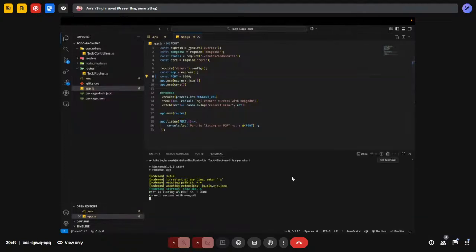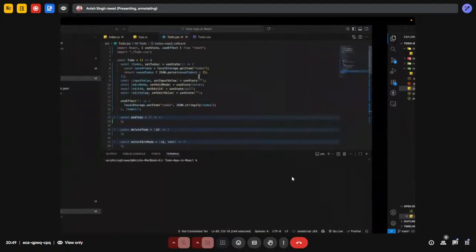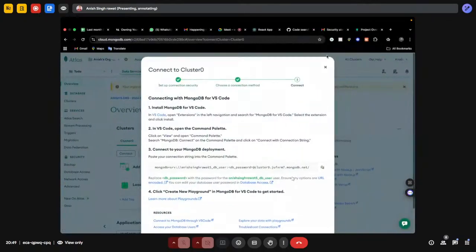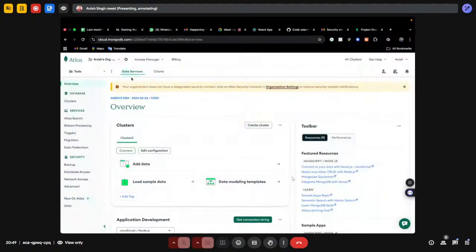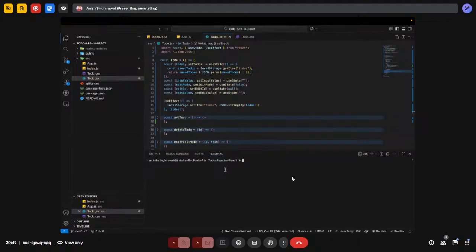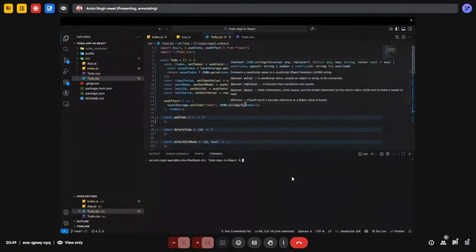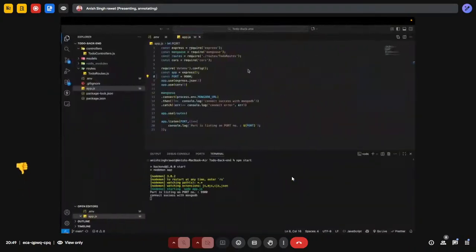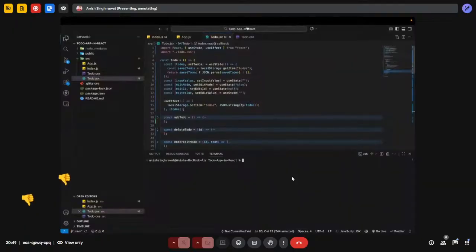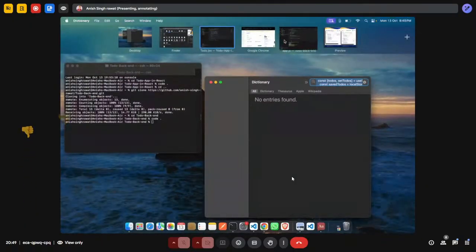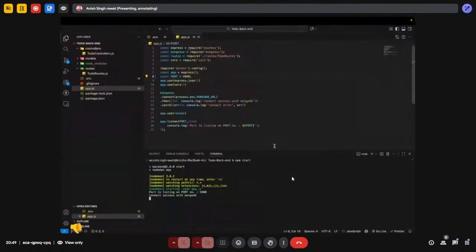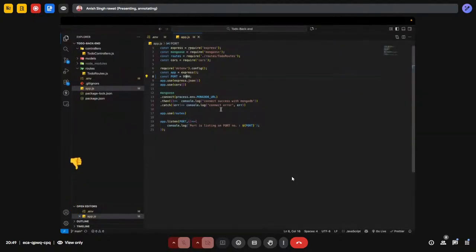Now my backend has been started. What I have done here is, I went to the MongoDB website, in the cloud, and I created a cluster for my todos. You can refer to it as a project for my todos database, and I am using it in my local system so that I can store my data in MongoDB. So let's come to the code.